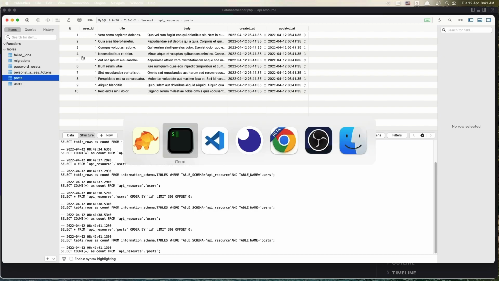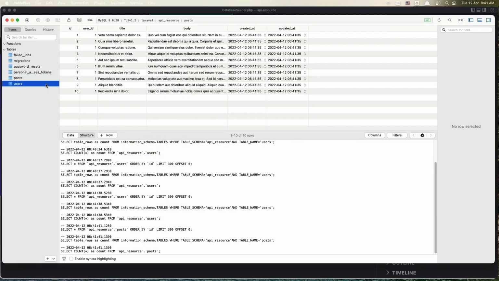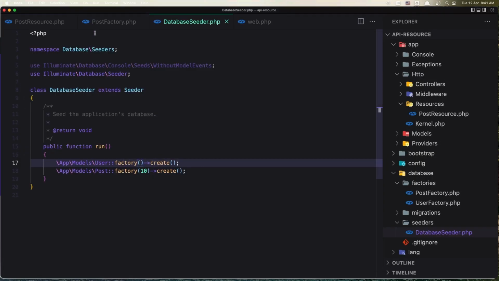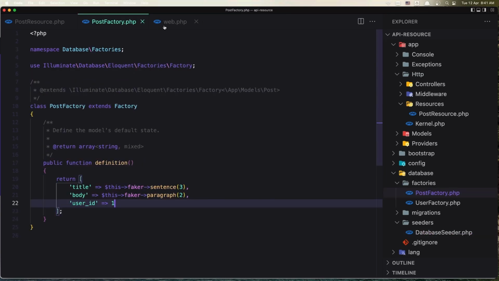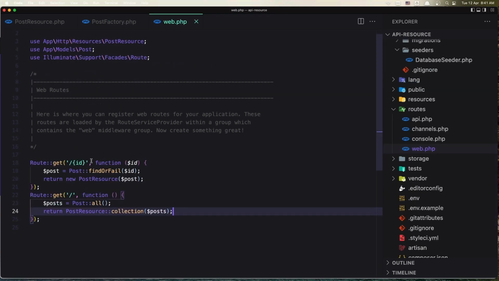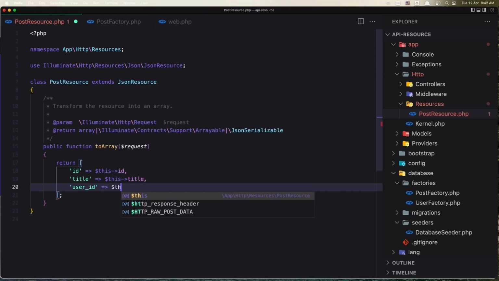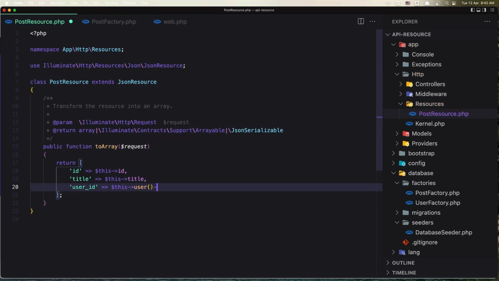Okay, now the idea is to display also the user here. So one way is to add the user ID, and you can say here this, and we need the relationship. So I'm going to create that relationship, this user ID.